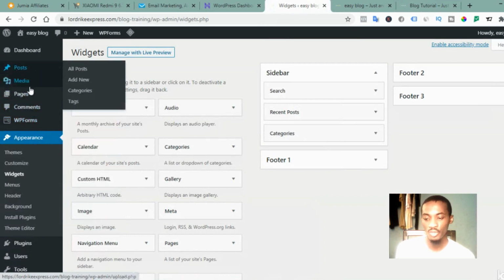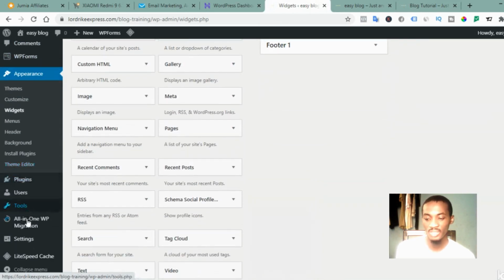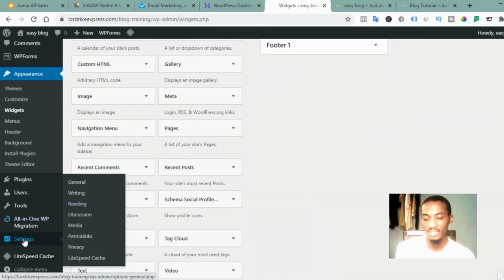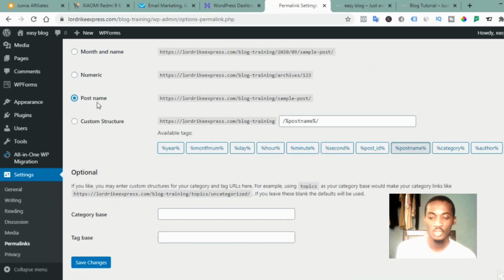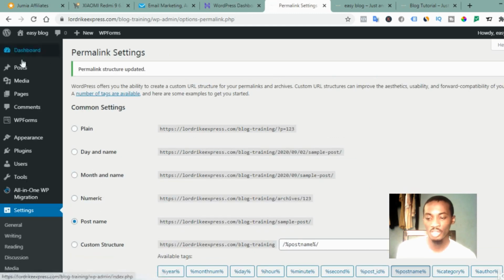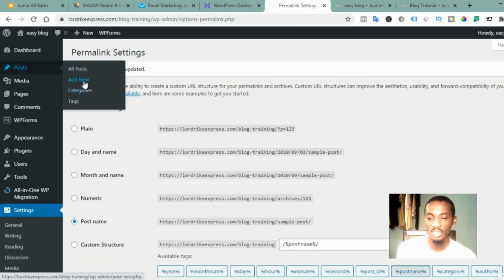But before you go to Posts, let's do something under the settings. You go to Settings, then you go to Permalinks. You can see this is the structure for the permalink, but we don't want it to be like that. What you just need to do is click on Post name. Once you've clicked on Post name, click on Save changes. Now that that is done, you just go to Posts, then click on Add New.